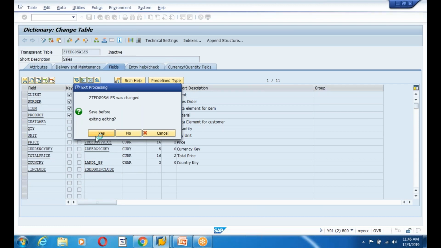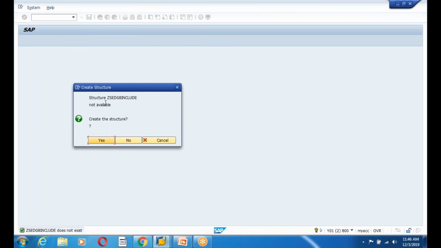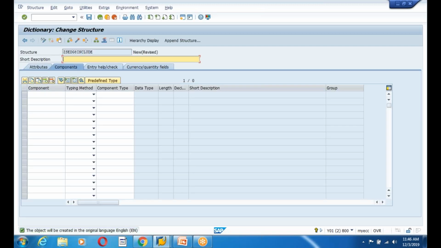So top to bottom approach, guys. I see structure not available. Do you want to create the structure? Yes. So top to bottom approach. Normally what we need to do, we have to create a structure and add it over there. But I am doing in a top to bottom approach. And additional fields by using dot include.